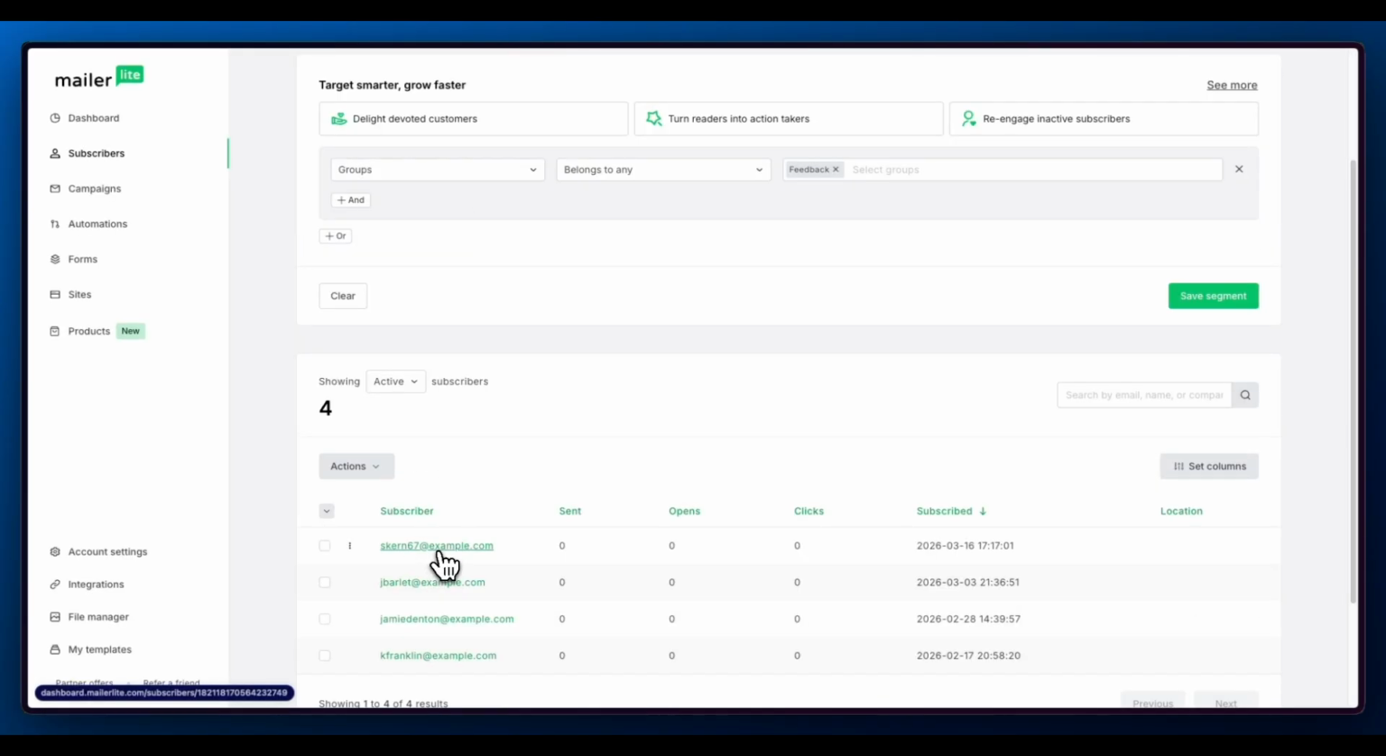All right, so this is how you connect Contact Form 7 to your email marketing software and CRMs. I hope this was helpful.